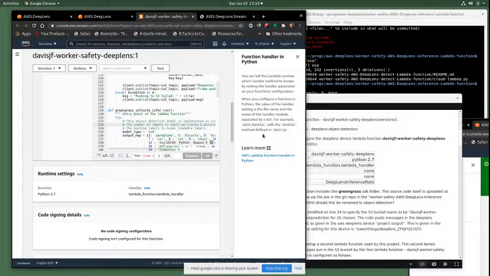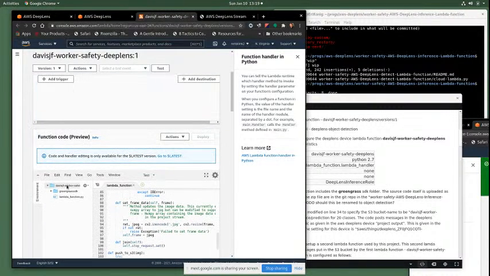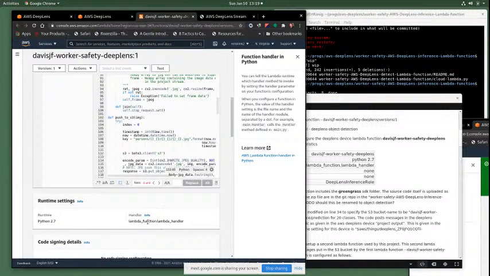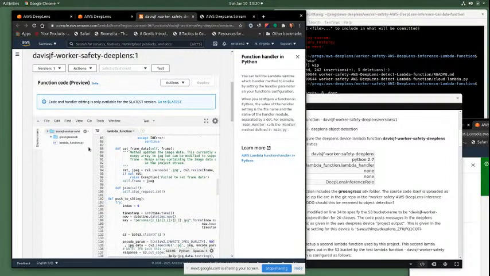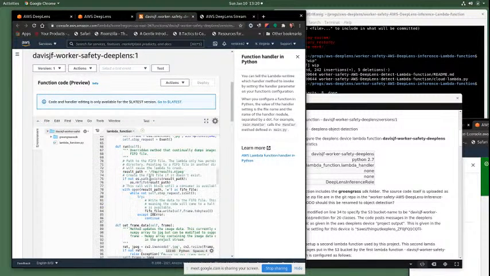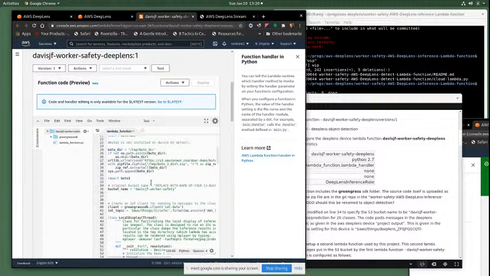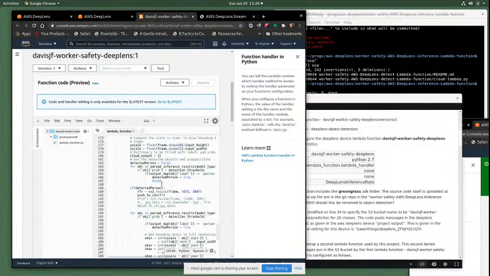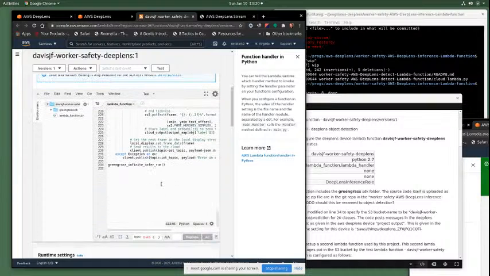Okay, so the first one is, so it should be lambda handler. And is there another file here? There's no other file. That's lambda function, that's the file name. We're looking for lambda handler within that file. I don't see it. What's up with that? How could that be? Is there more code here?